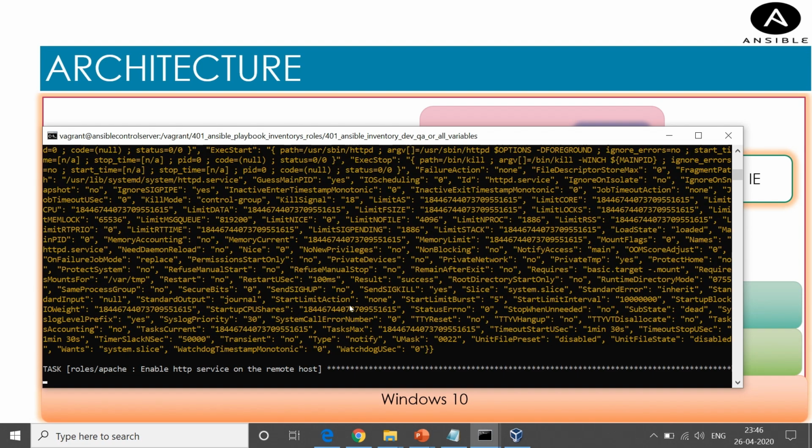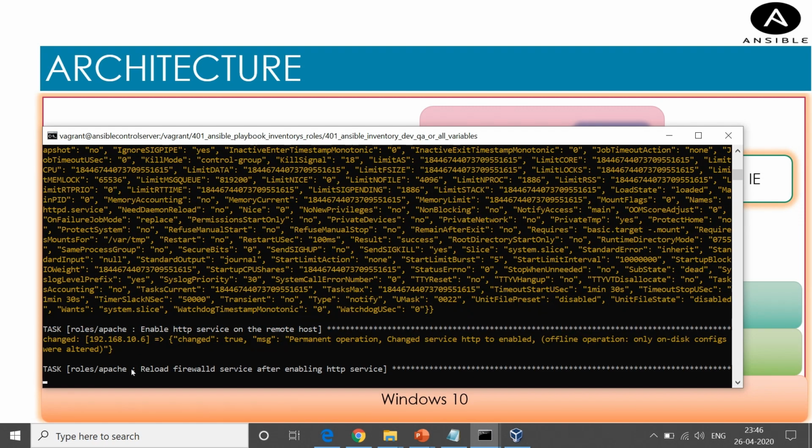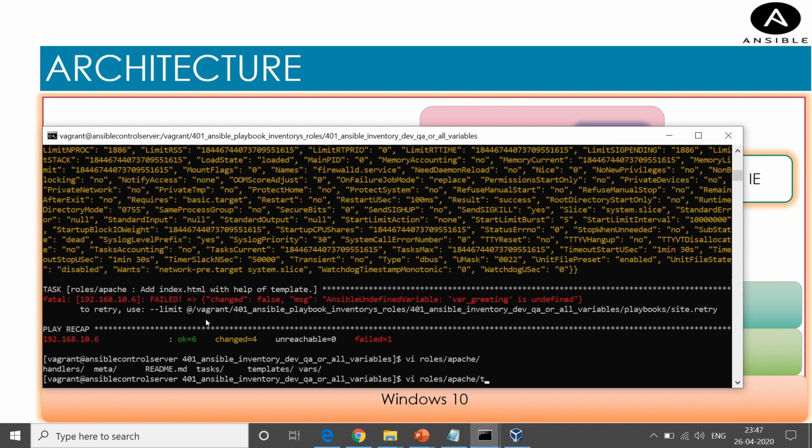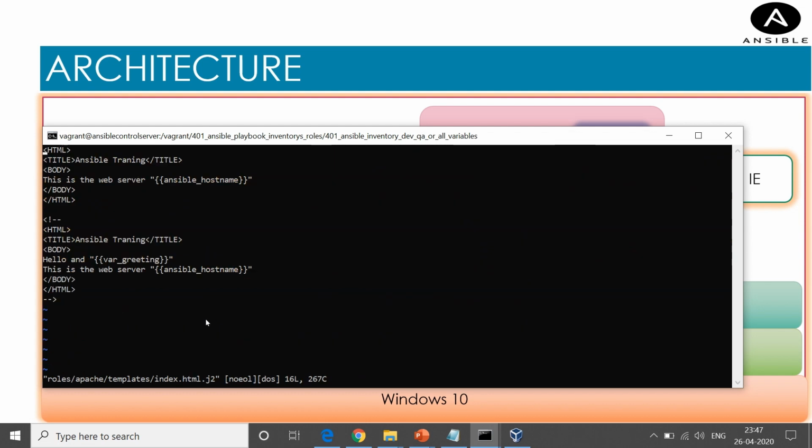Enable the HTTP service on the remote host, reloading firewall services, and everything, but Ansible reports an undefined file variable where message is undefined. Okay, no problem. What I have to do is go into the template section, vi roles, template, and then template index.j2. Actually, this variable it's not finding.